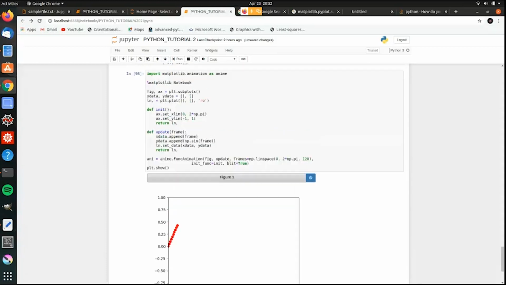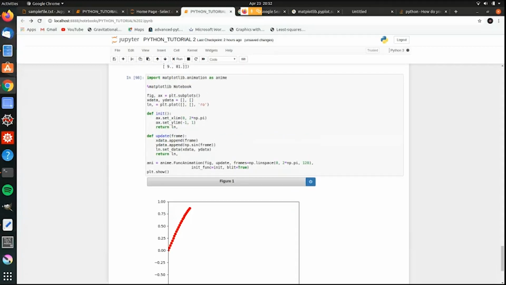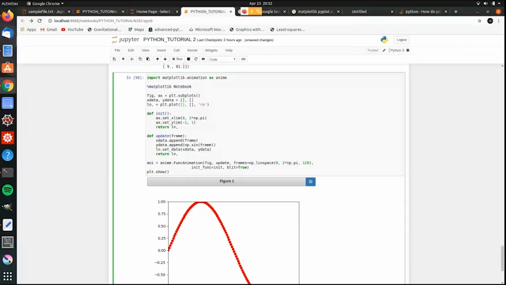If you're interested in doing animation, then Matplotlib offers a library called matplotlib.animation. Import it using something, calling it as anime. Again, use Matplotlib notebook if you want to display it on the notebook. First of all, to do this, you need to use the function called FuncAnimation, which takes the figure object, which is this guy, which we have been declaring earlier.